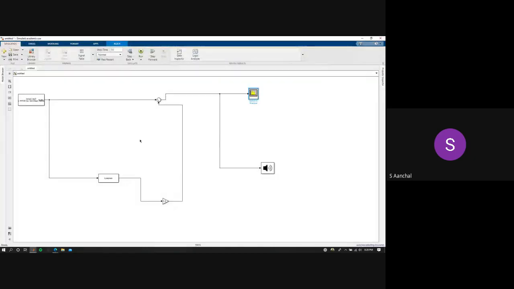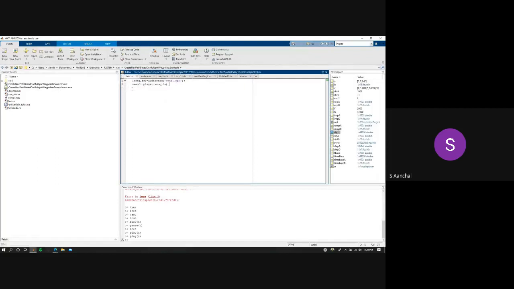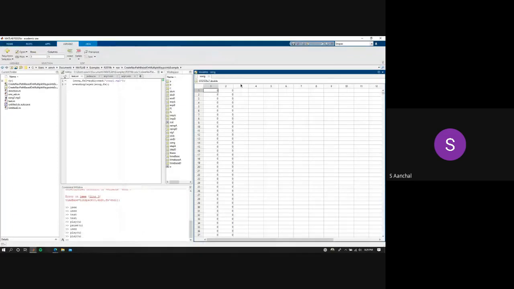You close this. If you want to see how this song is, we can go back to Matlab, test one, where I've loaded the song, and it should be there in song. We go to song. This is showing the contents of the song. Since it is going at 44.1 kilohertz, the starting of the song is silent, so you can see zeros.